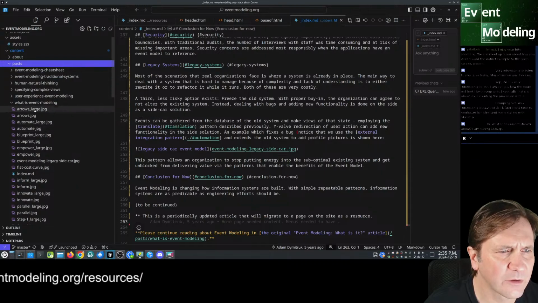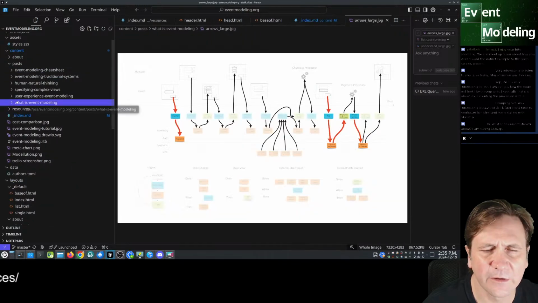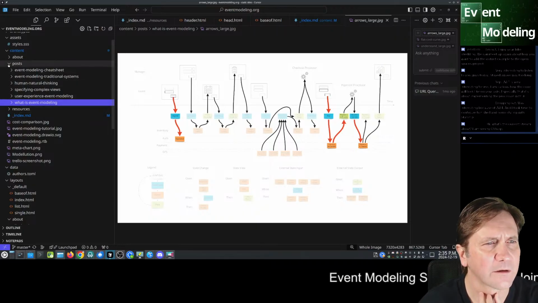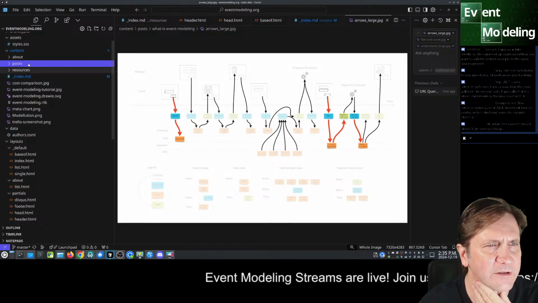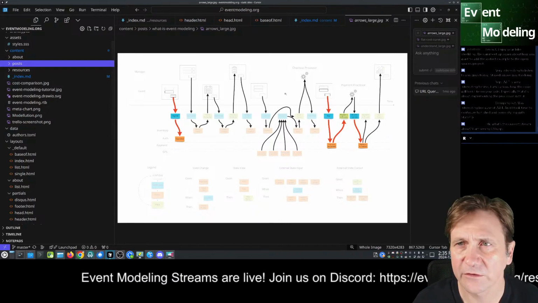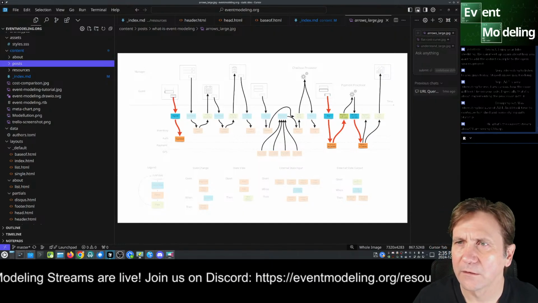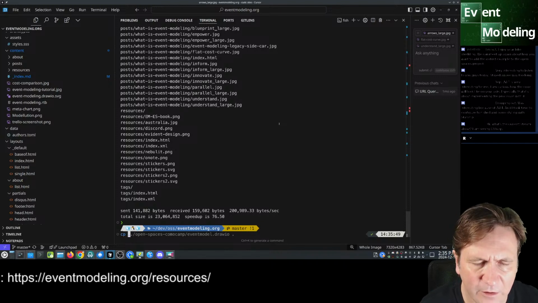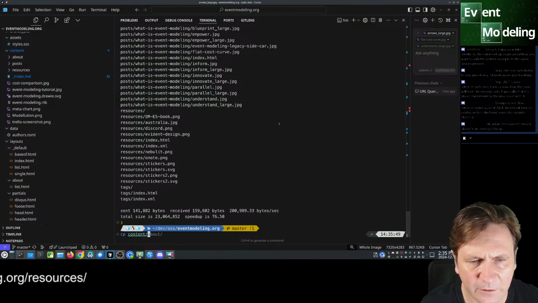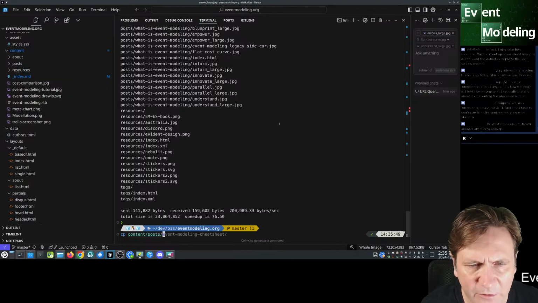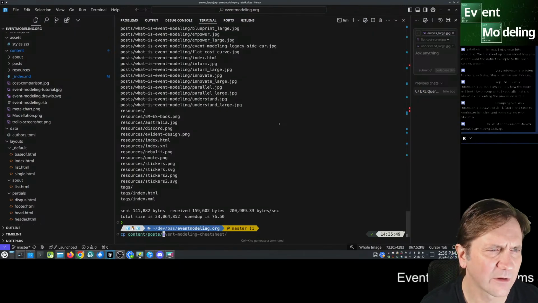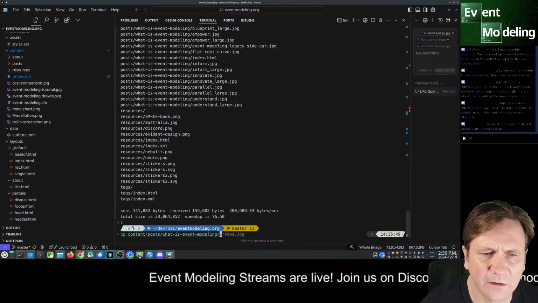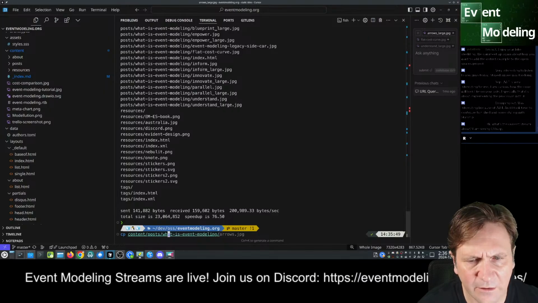I have to copy, actually, I gotta copy all these, but I don't like how slow and pathetic the copying is inside VS Code. Just do that on the command line. Basically copy everything from content, posts, and then what was it called? What is event modeling? Right. So let's just see what's in there.